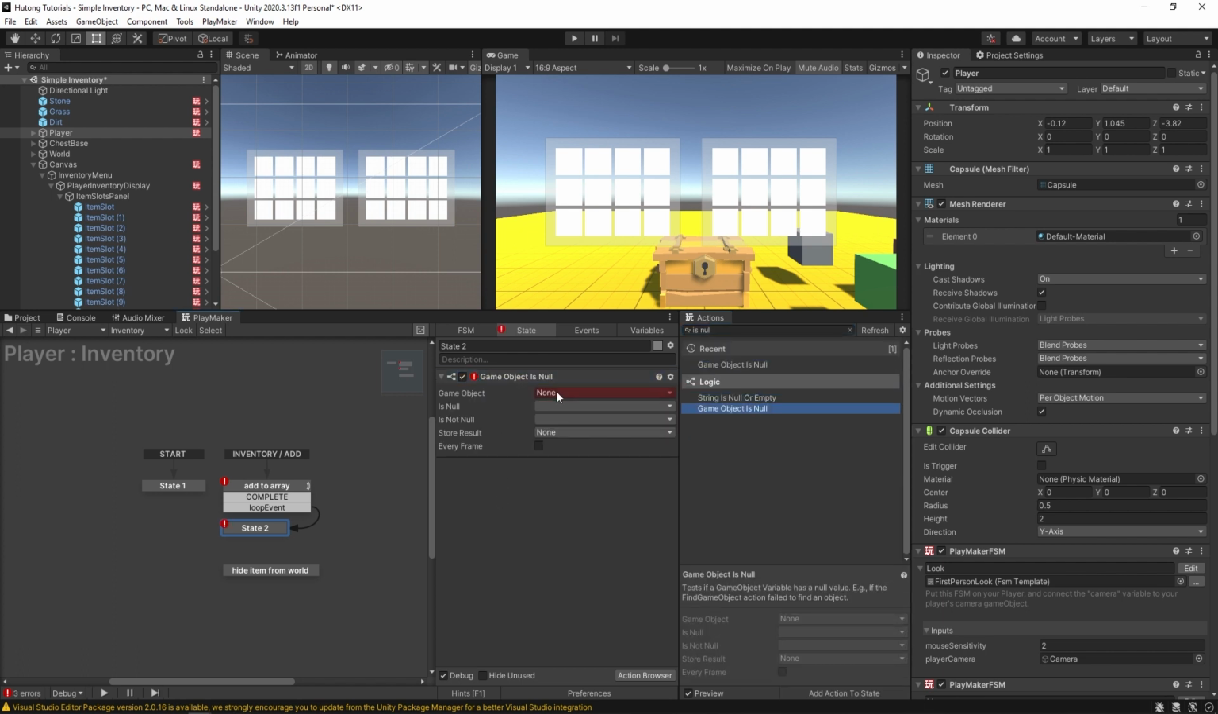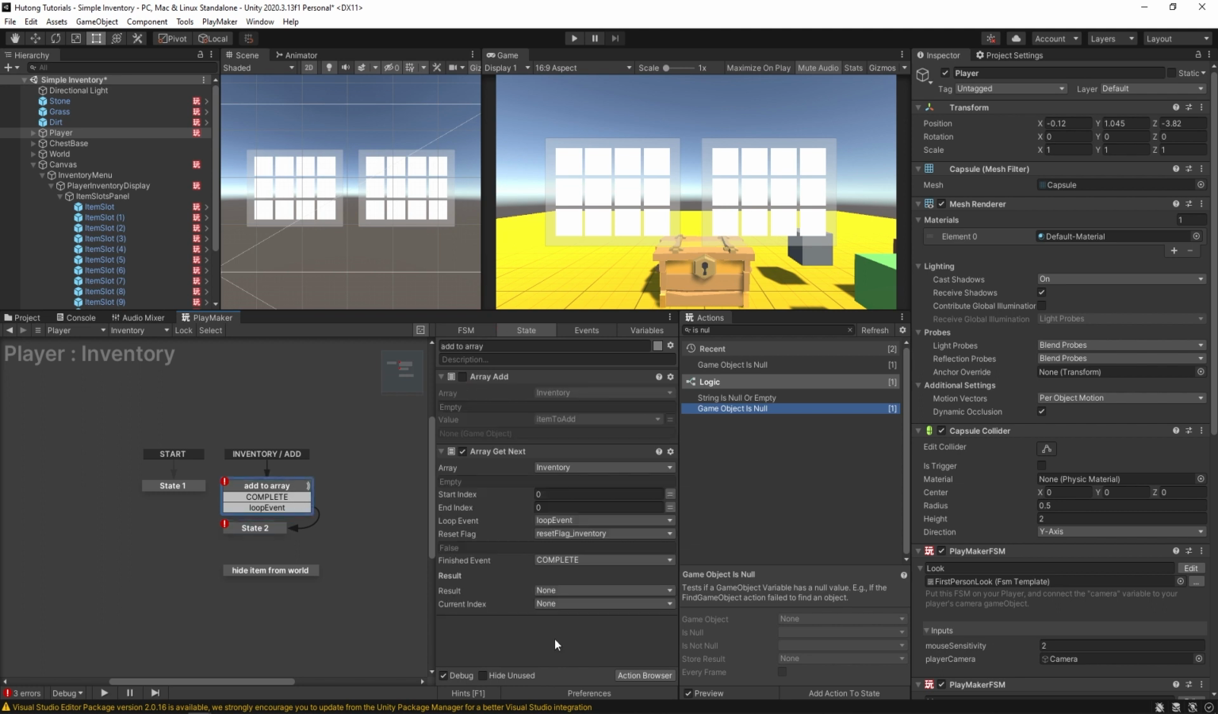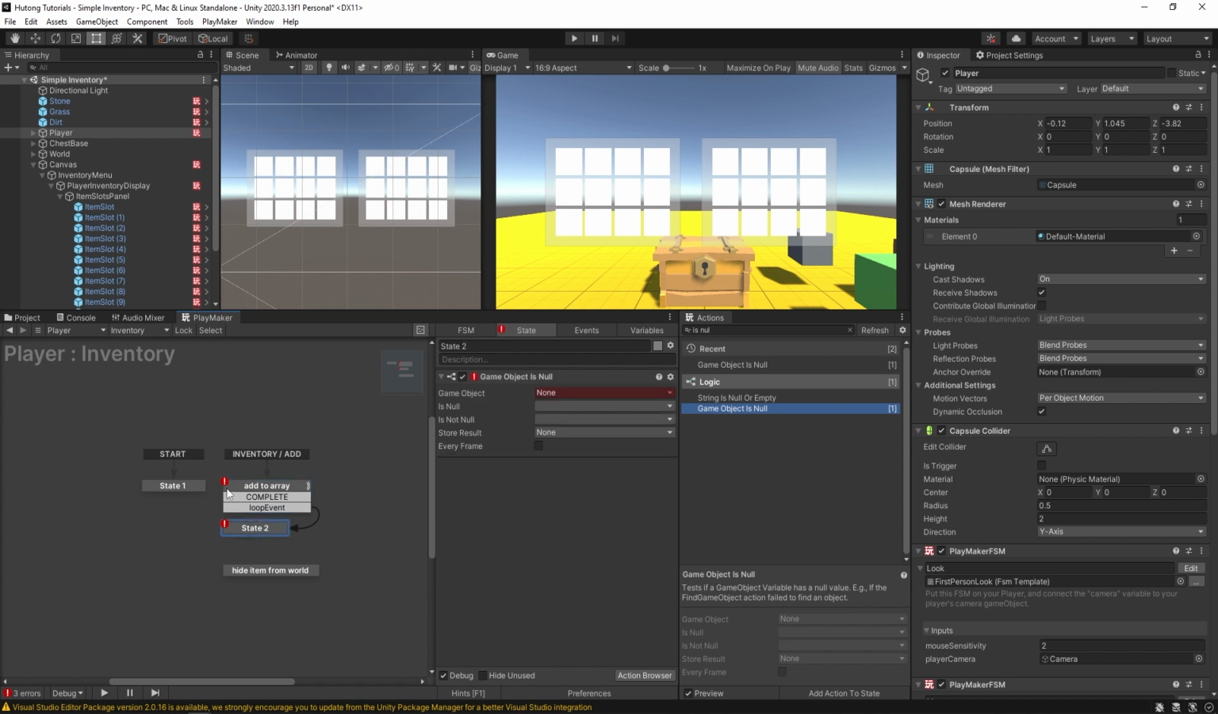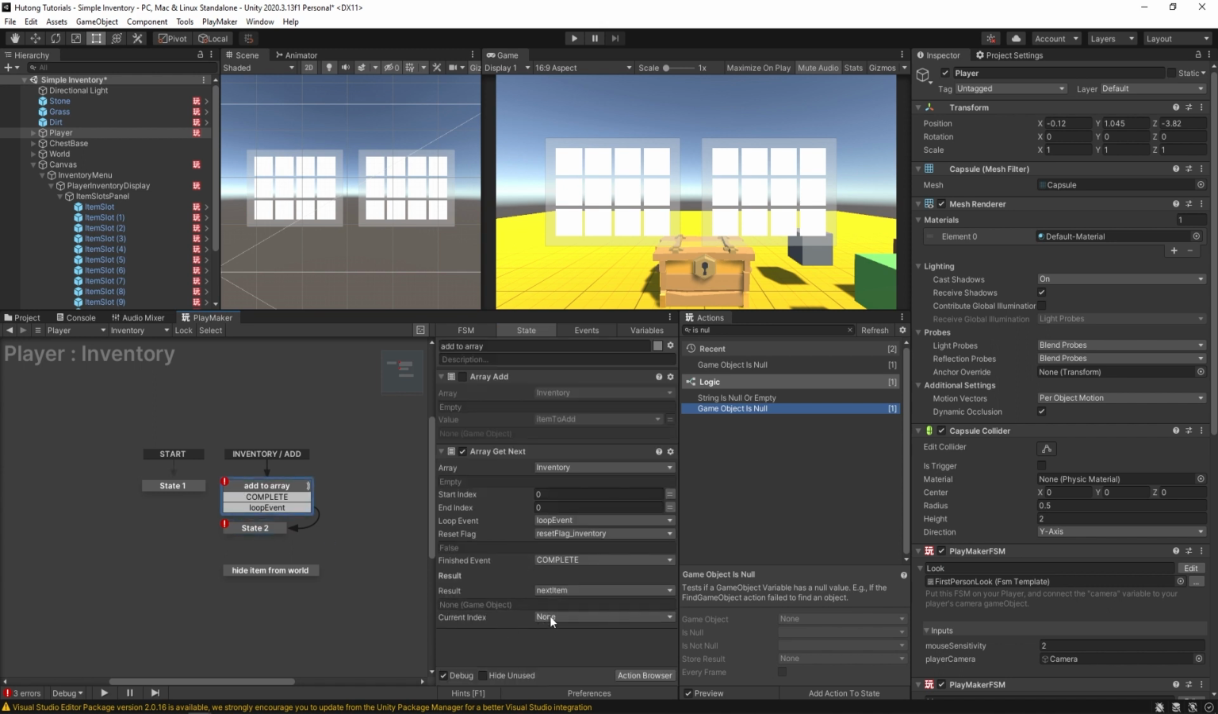game object is null check. It's going to check the items that we pull from this array. So this array, we're going to store the results in a new variable called next item, and we're also going to have its index.